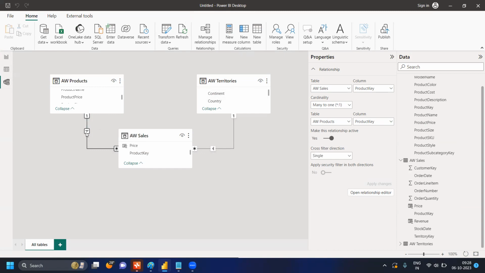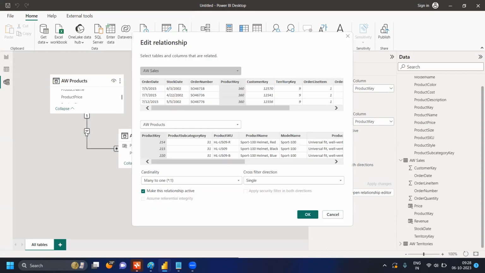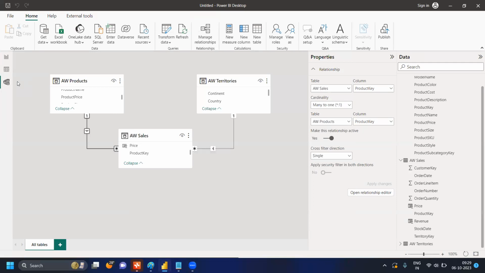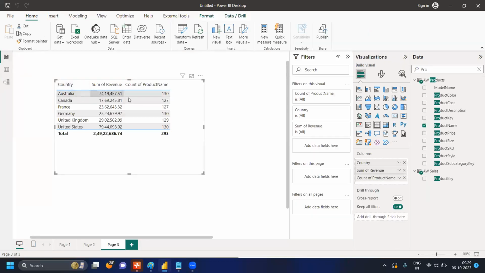Just click on that, where you can see cross filter direction. Now I've switched from single to both direction. Click on OK, and you can see the result. So values in the product table are filtered by the dimension in the country table, right?